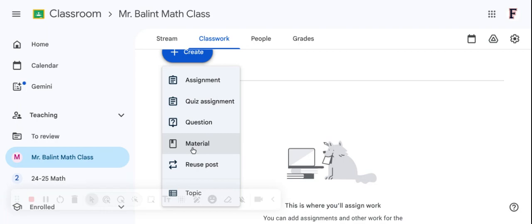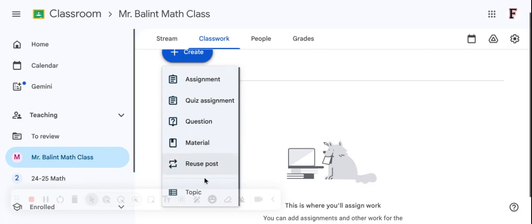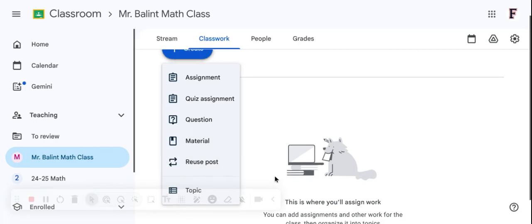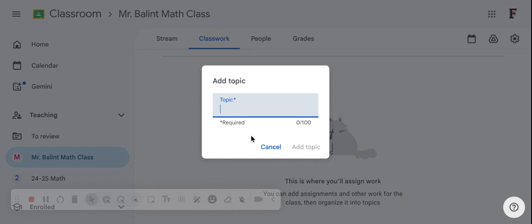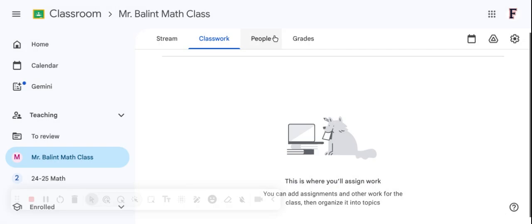You can post material or you can reuse a post that you've done before. Then there's also topics. Those topics are headers for your classwork. So if you want a topic of quizzes, you can put that in there. Topic of homework, you can put that in there at each topic, and you can organize that for the students to easily find.